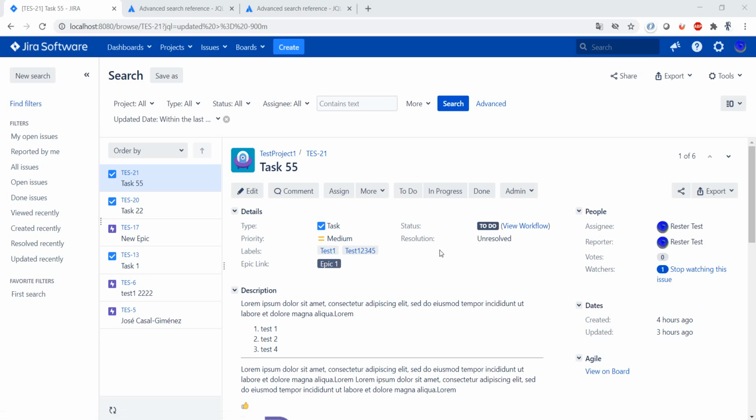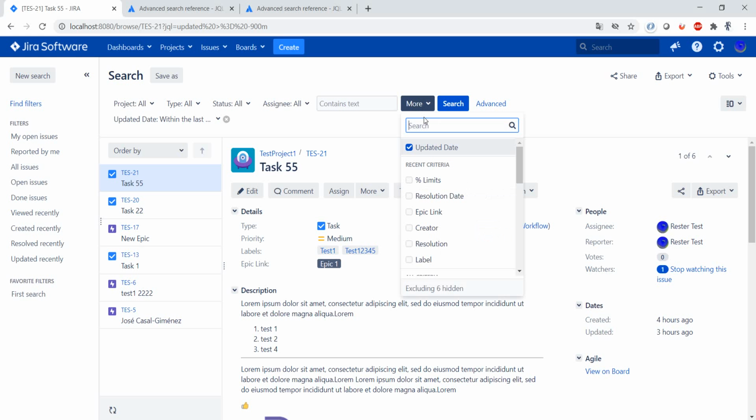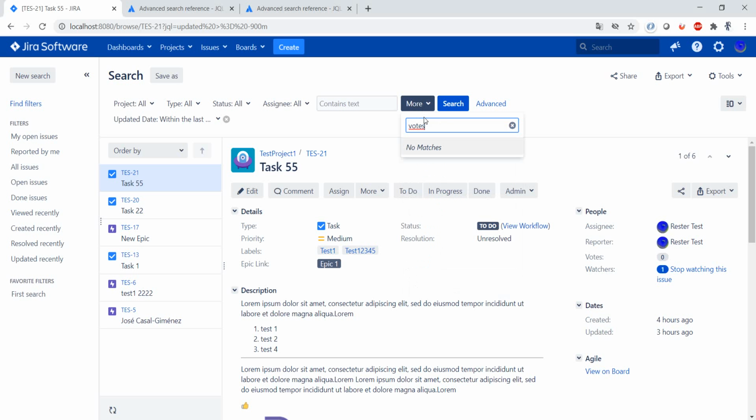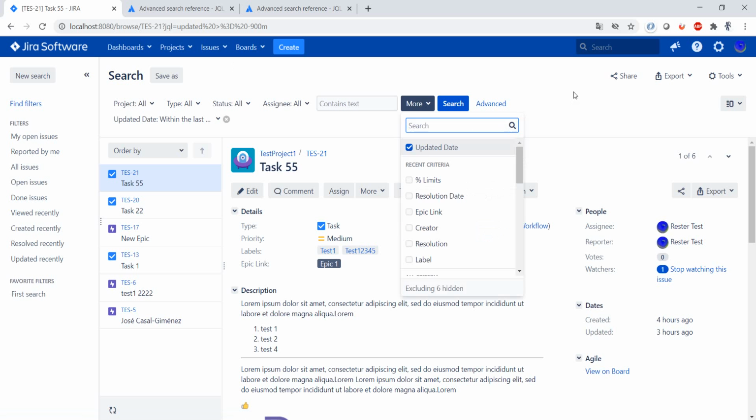In the previous video, we saw how we can do searches in JIRA, how to create queries that we can tweak to our liking so that we find the issues that we are searching for. However, the basic search does have some limitations. One limitation is the fact that it cannot search all the fields. So for example, if I want to see the votes, this votes part here, I cannot do it with a basic search.